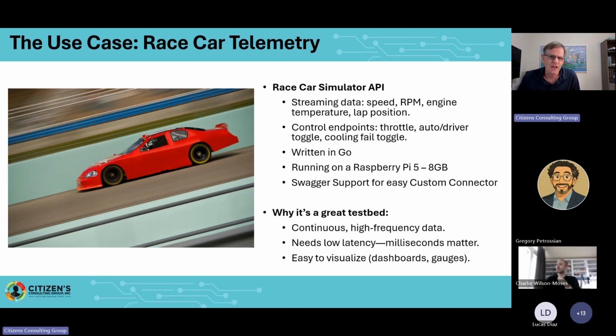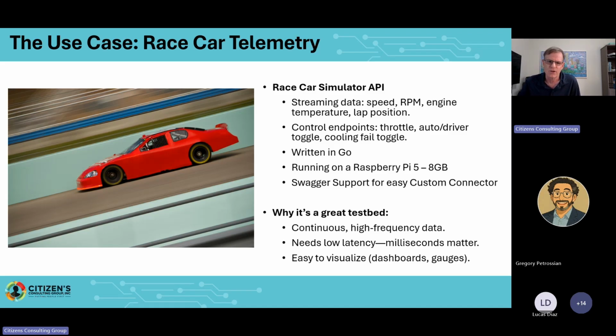So I developed an API that will stream the data. It will stream the speed of the vehicle in miles per hour, the RPM, engine temperature, and lap position around the track. I also have control points where I can manually move the throttle up and down to go faster or slower. I have a toggle which will turn on an autopilot as opposed to me manually doing it. I can also click a toggle in the Power App and trigger a cooling system failure.